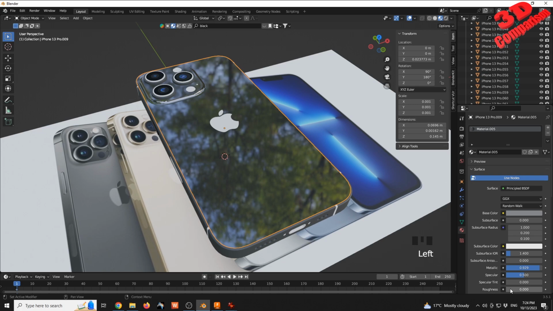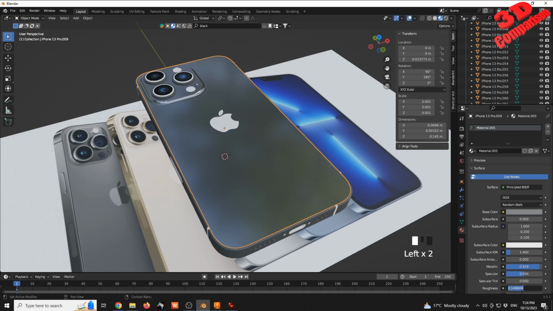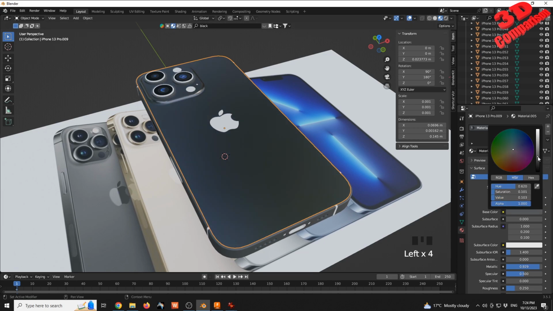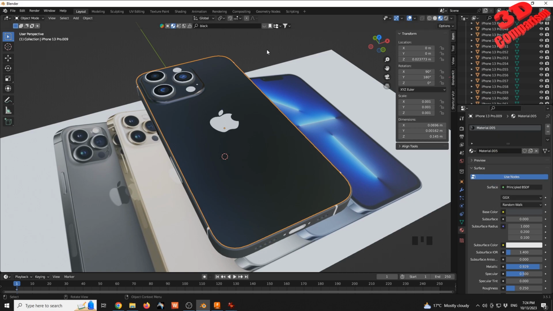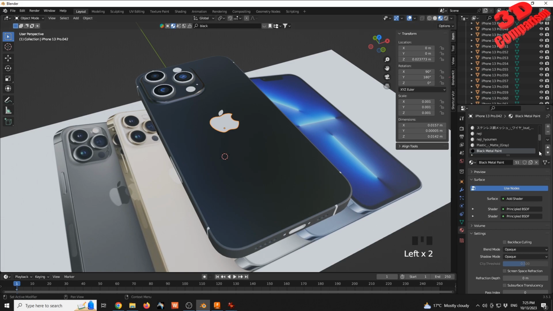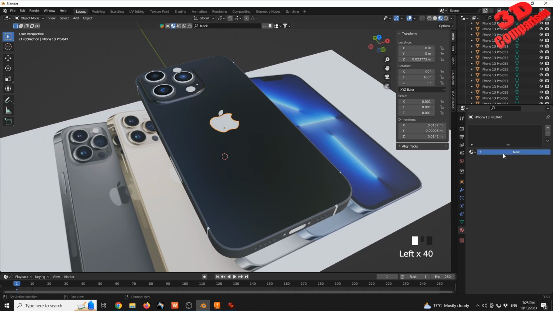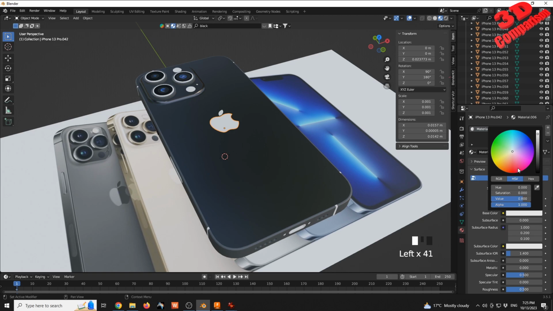And also we don't want this to be that rough. So I'm going to move the slider to something like 0.25, and I'm just going to add more black to that, so something like this. Now we see that the Apple logo will pop out more, and we can make this some gray metallic. This is where I encourage you to test and do your own materials.